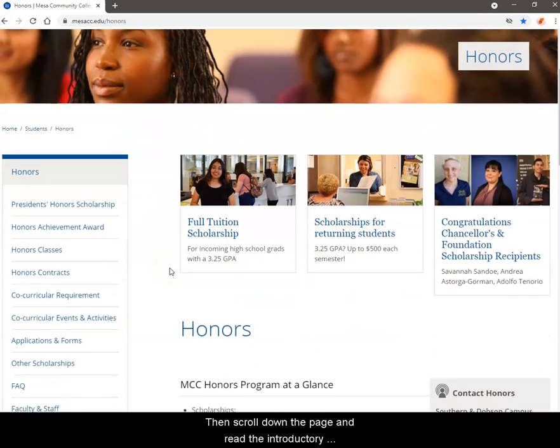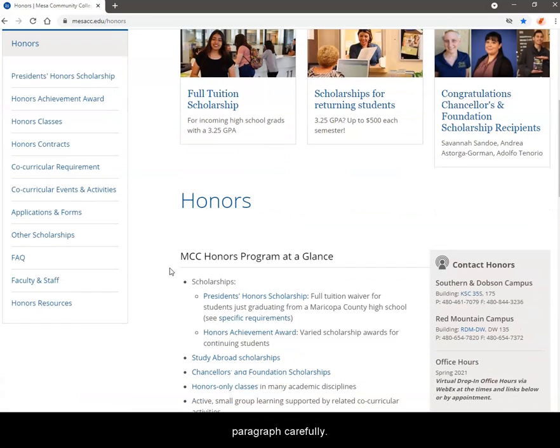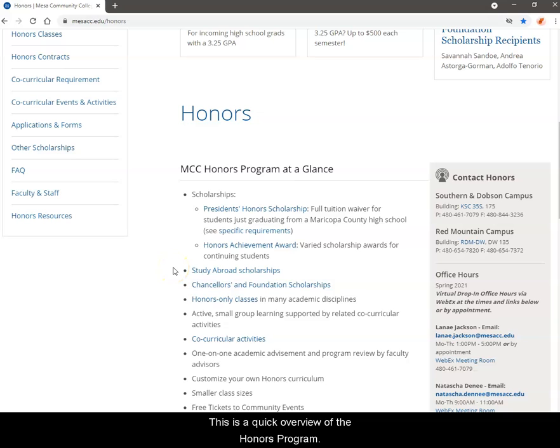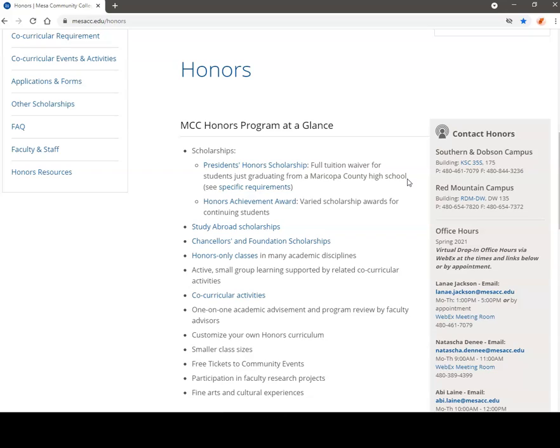Then scroll down the page and read the introductory paragraph carefully. This is a quick overview of the honors program, starting with the President's Honors Scholarship, then the Honors Achievement Award. All contact information is available on the main page as well. View the Contact Honors directory on the right.